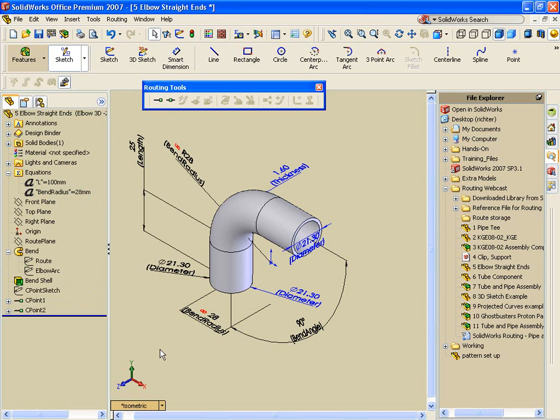And as we take a look at the current dimensions that are shown, you'll notice that they are different colors. The black dimensions are sketch dimensions. The blue dimensions are feature dimensions, that is, dimensions created when you make a feature. And when setting up routing components, I haven't mentioned this yet, but it's a good idea to take advantage of configurations. That way we can use this fitting with multiple sized routes.